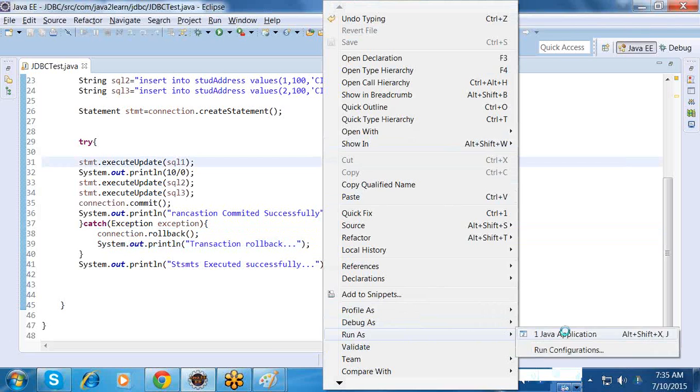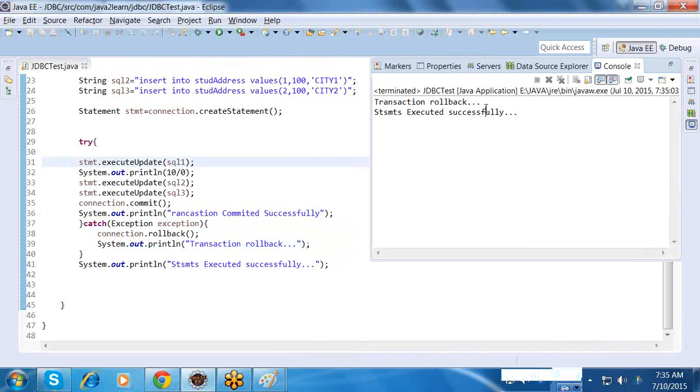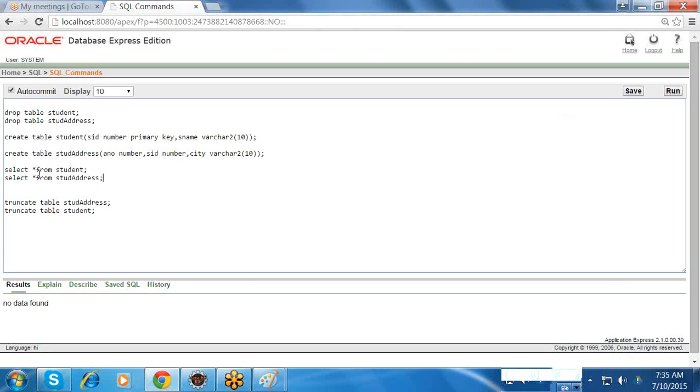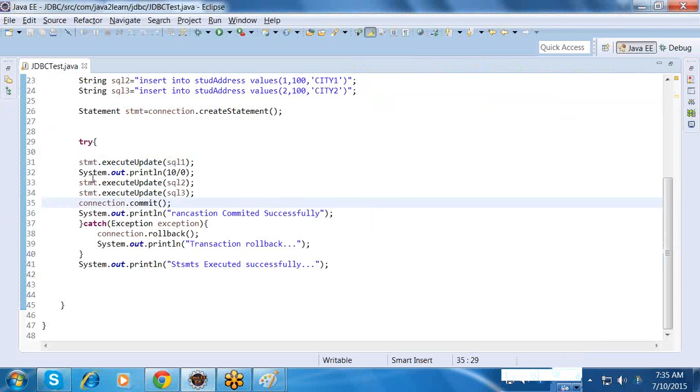Run as Java application. See this one: rollback, transaction rollback. Go and check in the database. Go and select star from table. No data. Here also no data. Okay, perfectly valid.